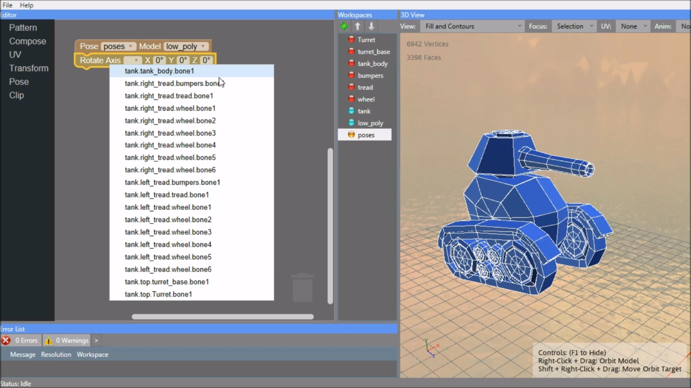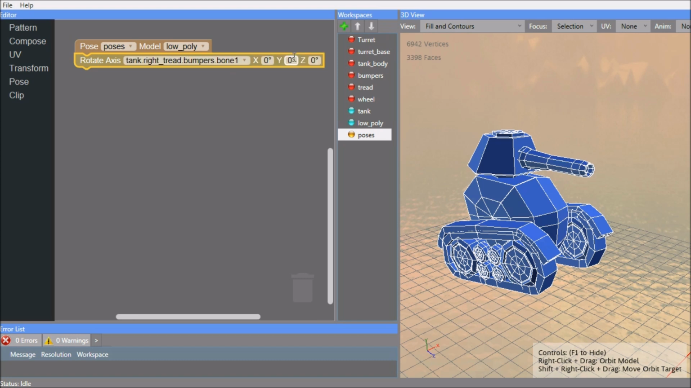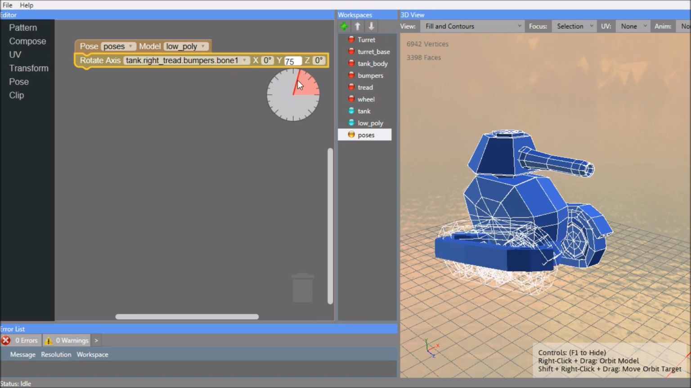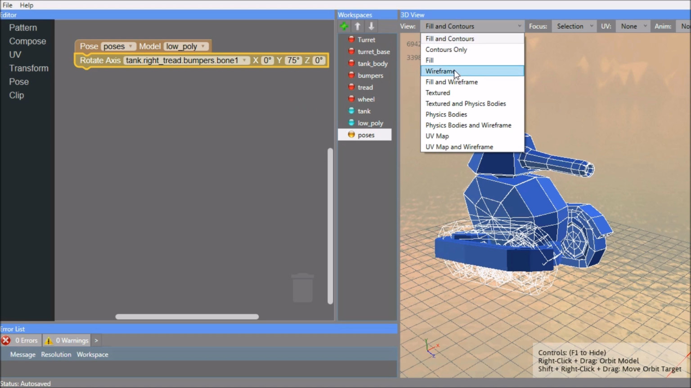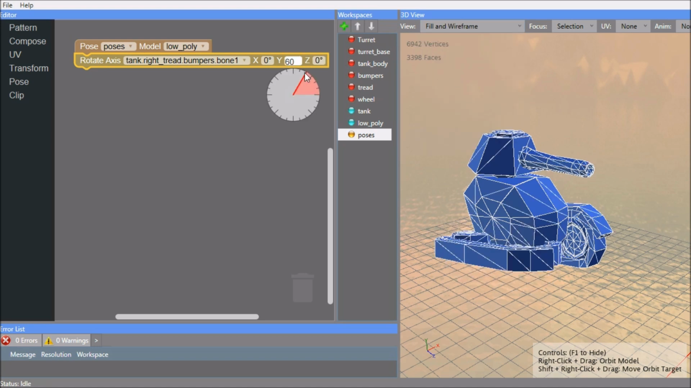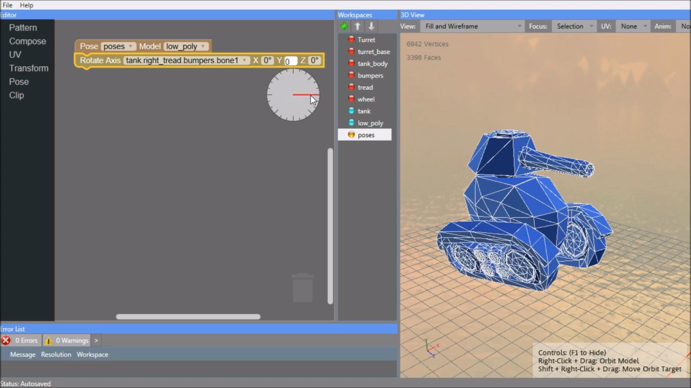So we could select the right tread bumpers and then specify a rotation, and we need to select the fill and wireframe as contours don't animate, and we can see that changing this here rotates the bumper and all of its child bones, which includes the treads and wheels.